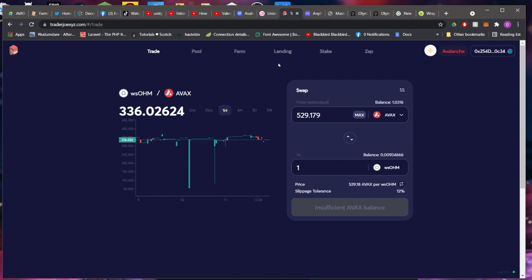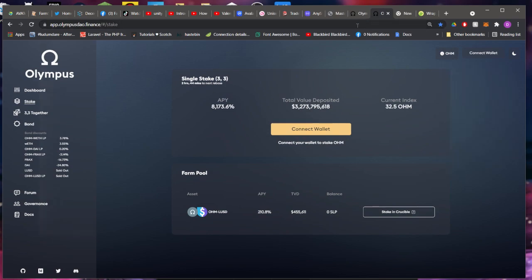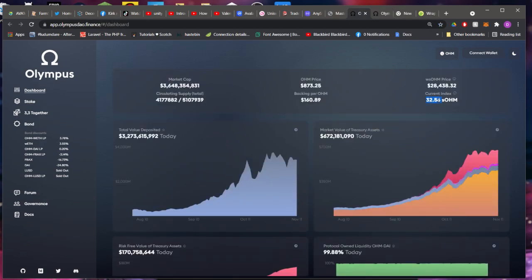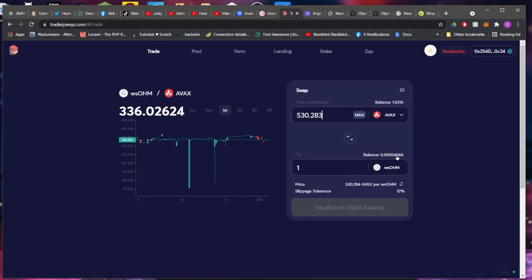But yeah. Now, the reason that works out like that, what is this current index? The current index is how much staked ohm you would have earned if you started with one Olympus from the very first day that they launched this platform. And the reason that they created this is because they knew that Ethereum obviously is very expensive, so they were eventually going to make it cross-chain compatible. And there comes Avalanche wrapped staked ohm.